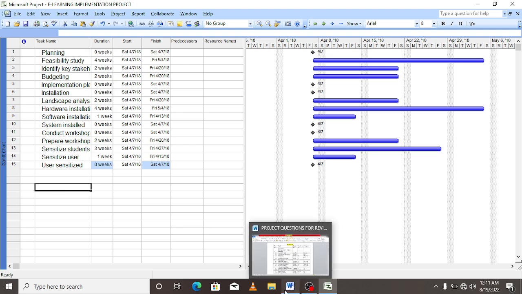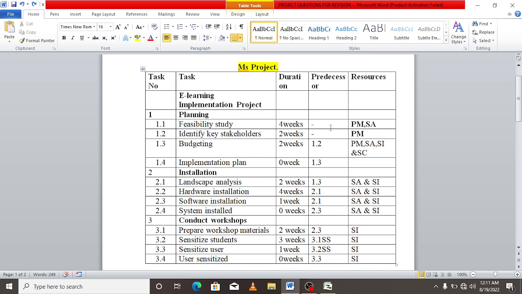And then after that, before putting their predecessors, I'm going to put the task numbers.